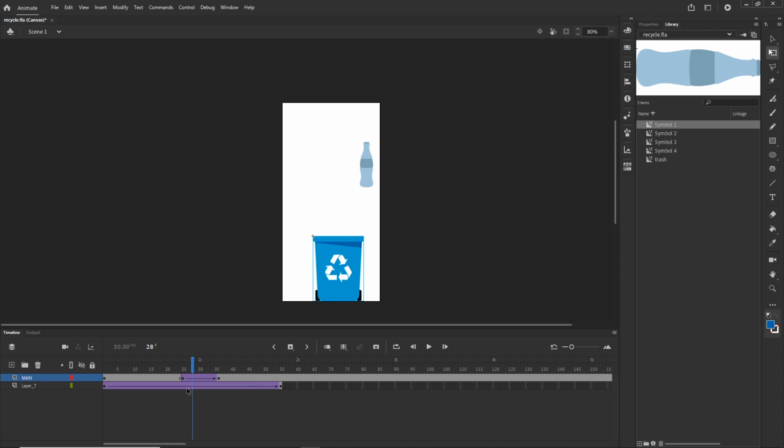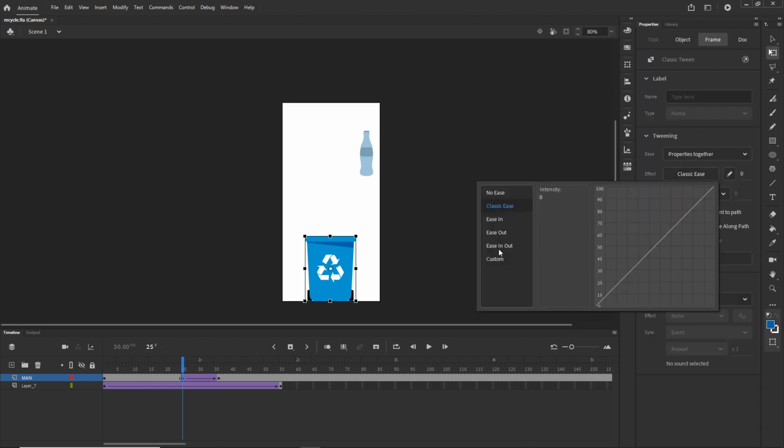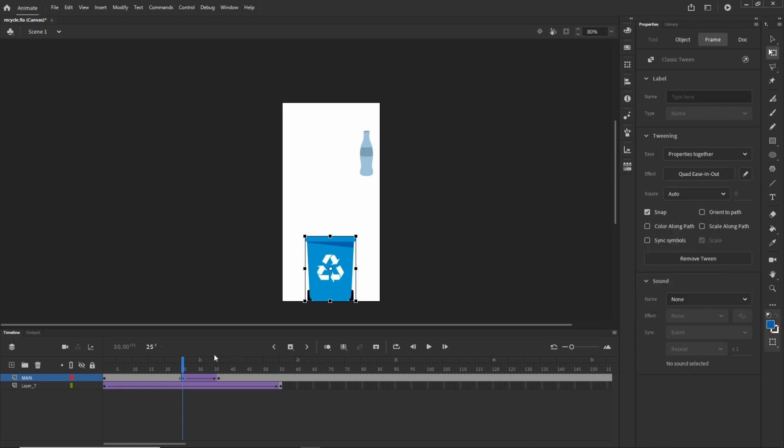One of the things that we can do right now is create some easy ease on this trash can movement. Because right now the movement is linear, I would like to click on this keyframe, go to the properties, go to the classic ease, choose ease in out, and double click on this quad. And this just means that it will start slowly, accelerate, and end slowly the animation, like so. So this just creates the more fluid animation, I would say. So something like this. Okay.